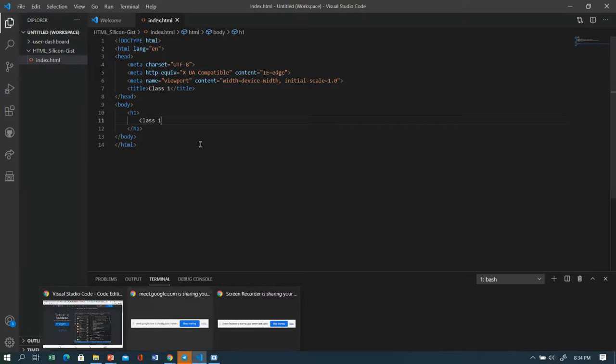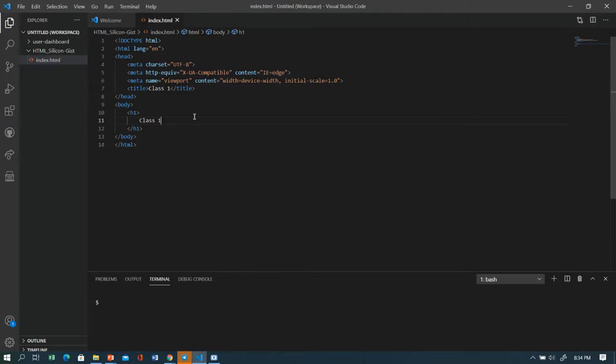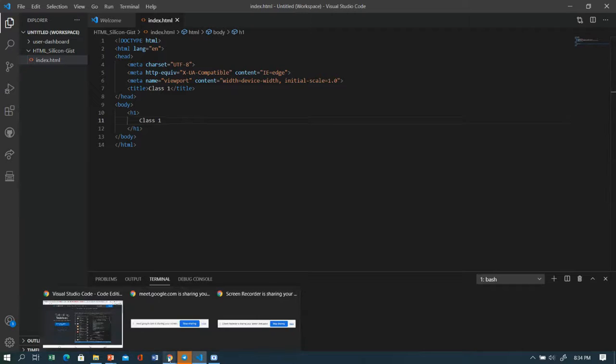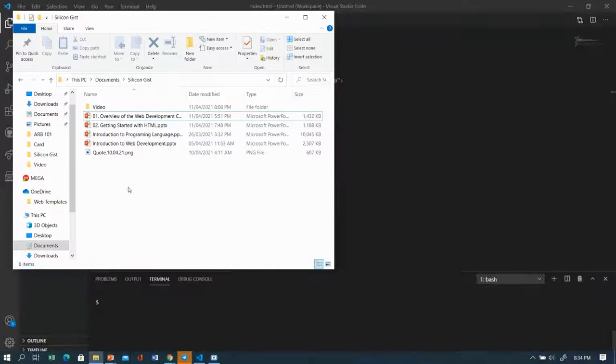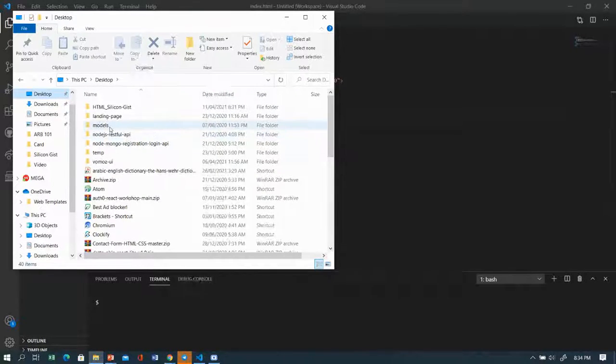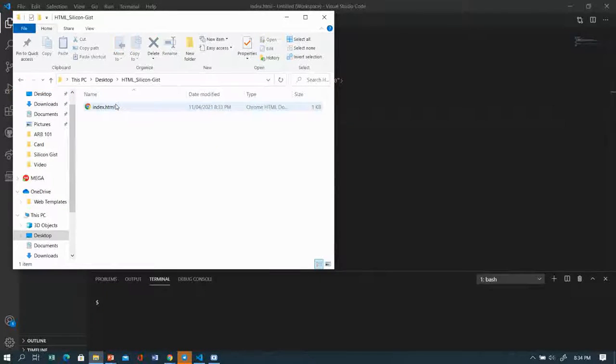if you want to check it on your browser, there are different ways to do that. You can use Live Server, but in case you don't have Live Server, let me just show you a crude way. I'll just go to my desktop where I have it saved. Then I click on HTML Silicon Gist. Once I click on it, you can see the index.html. I just click on index.html, and because my default browser is Chrome, it's going to open it with Chrome. I've already clicked on it, so I don't need to bother myself.